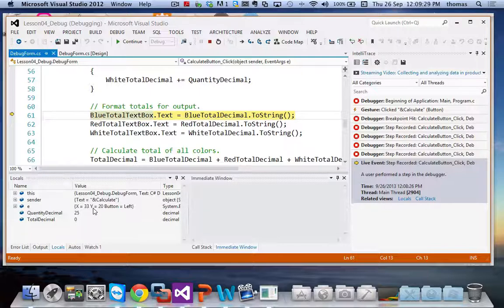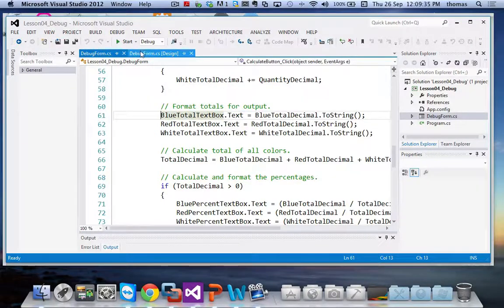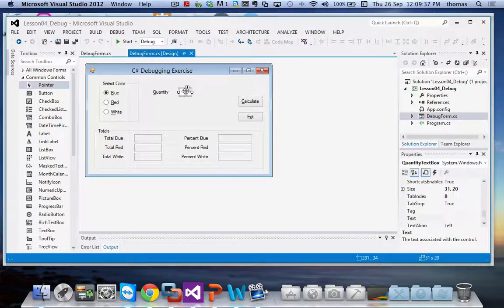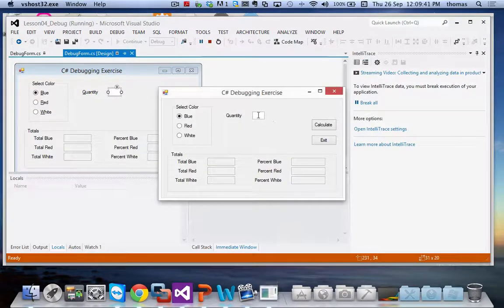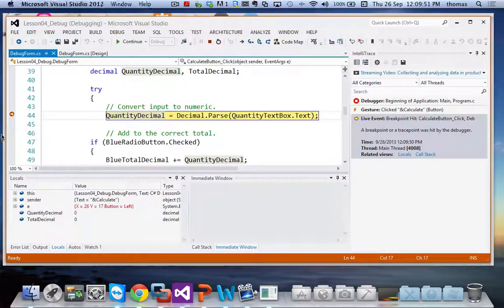Let's test that. All right, so let's stop debugging. Remember 33 and 20. Okay? So if I go back here, and here I am again, and now on this text box I'm going to run it. Here I am, and now instead of 25 I'll put 32, just because I feel like putting another value. I'm also going to change my selected color to red, and then I'm going to click calculate. So here again, we come to this point, and now my quantity decimal is 0, my total decimal is 0, and guess what?